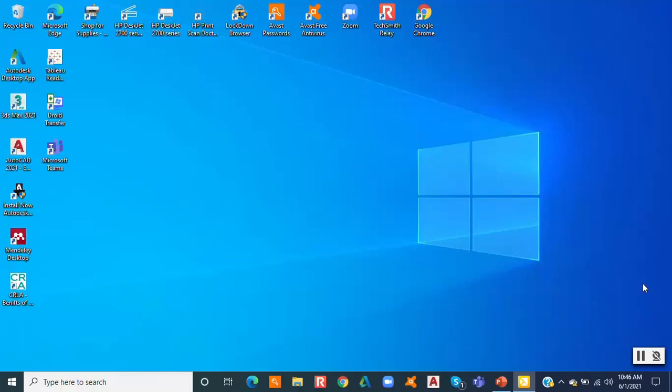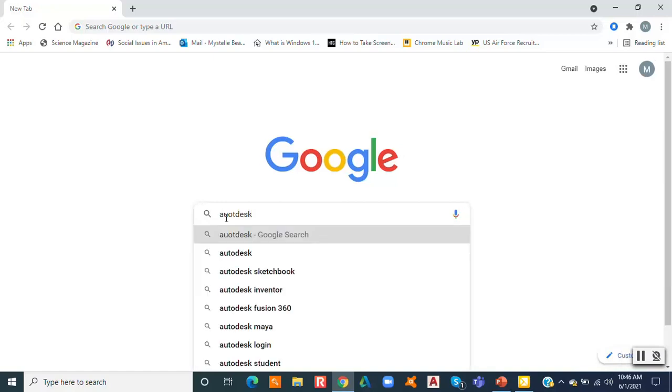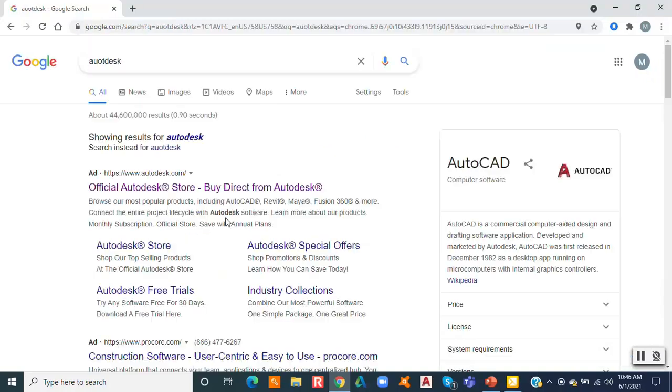I want to start today's tutorial by showing you how to access the Autodesk website. To begin, you will start by launching your preferred web browser and typing Autodesk into the search bar. You will then select Enter on your keyboard. Next, you will select the website that has the name Official Autodesk Store Buy Direct from Autodesk.